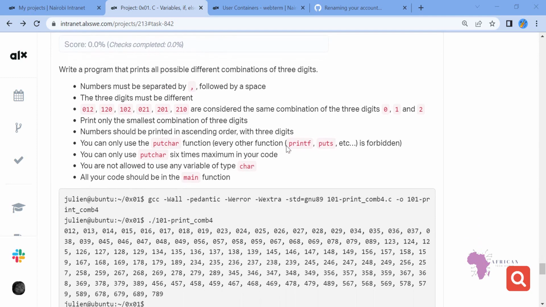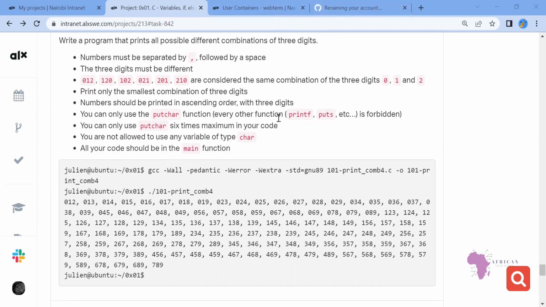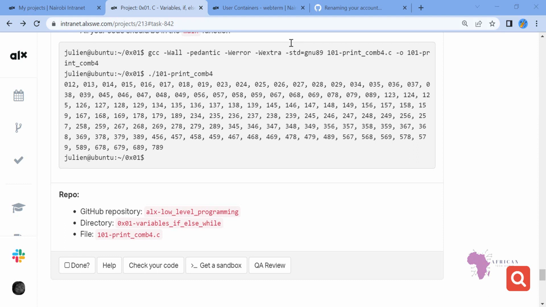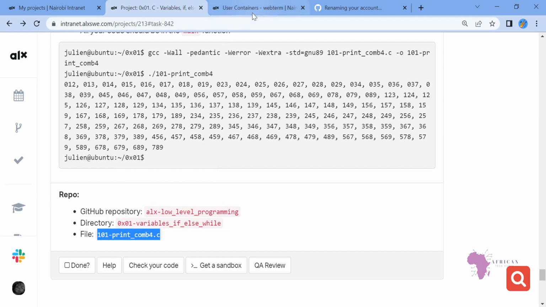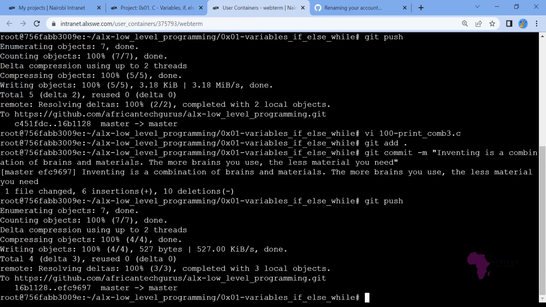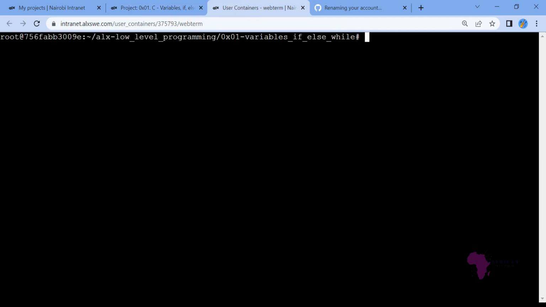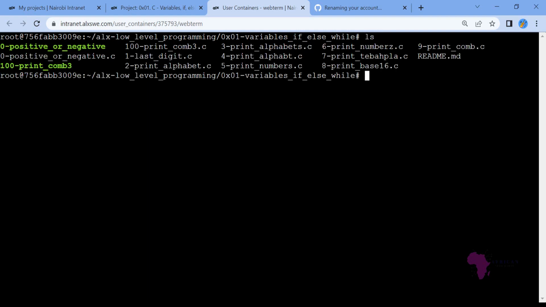So what are we supposed to do first? First things first, you're supposed to create a file named print, this one, that's 101. Let me create that particular file first. Let me clear my terminal. Yes, I think we are here. We will list the files. Yes, we are in the right place.